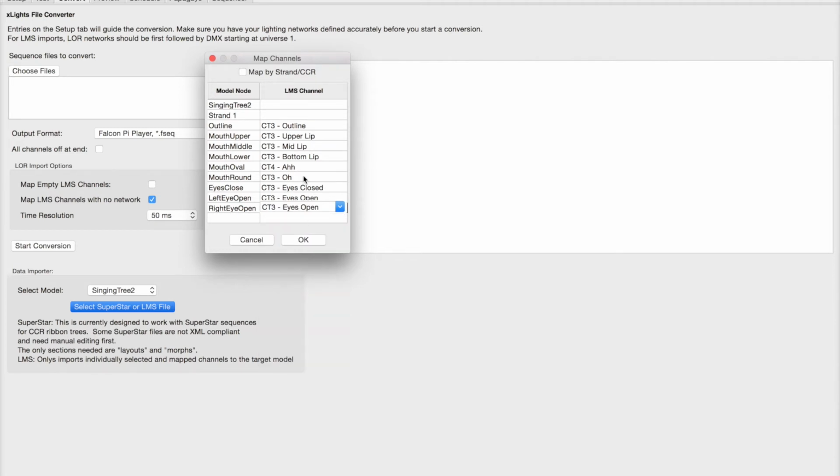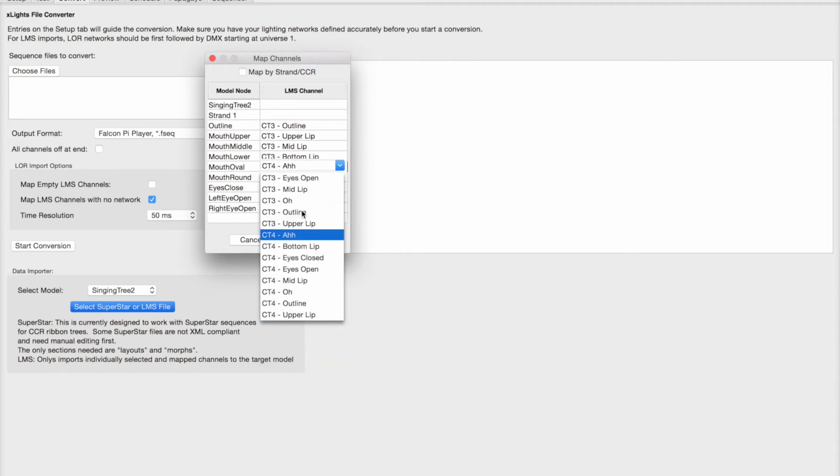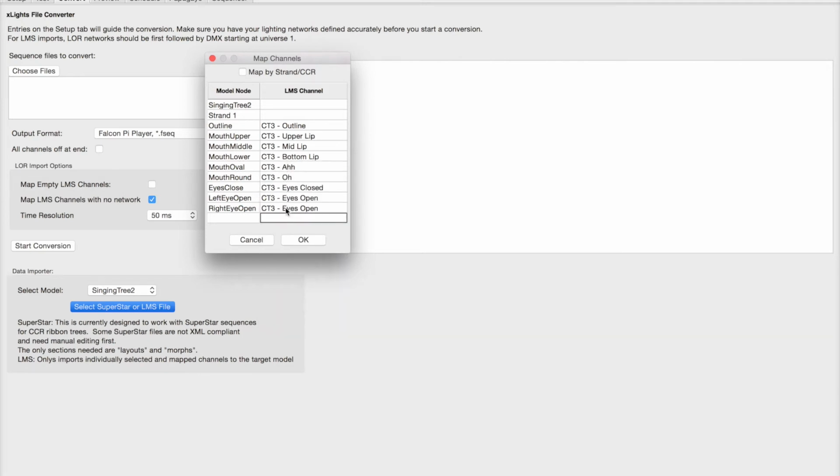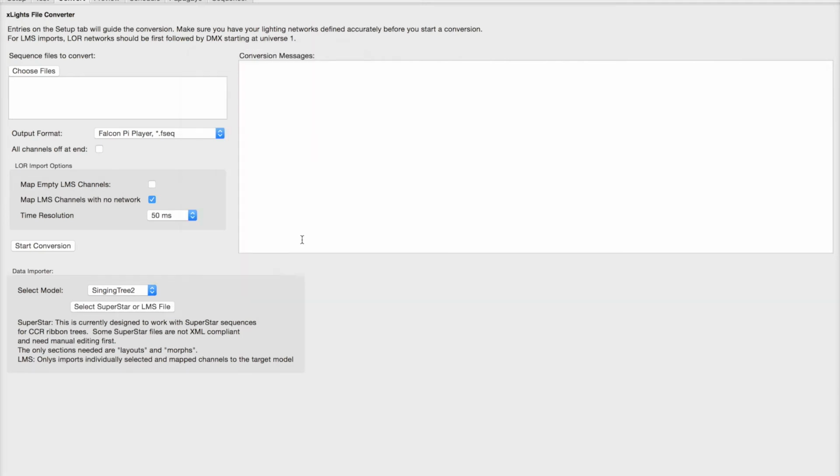Eyes open. I almost did the same thing again and used the wrong one. So we gotta go back up and do that. All number 3 looks good. Hit OK. So we got the singing elements in.